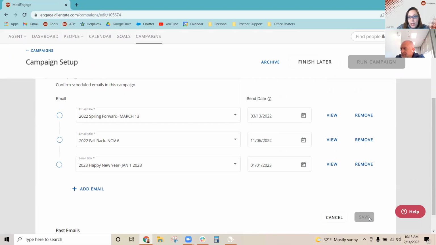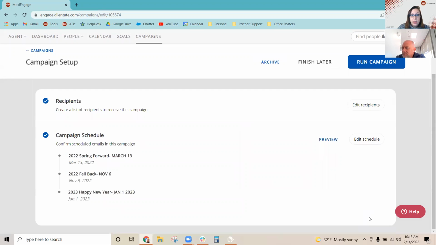Once I click save and it processes, that run campaign button will light up and I'll be able to run my holiday e-cards. And that is how you can get those campaigns set up, and it's going to be running for the entire year. And again, you have that one group, any new person throughout the year, you just add them to that group and they'll be set up in these campaigns.